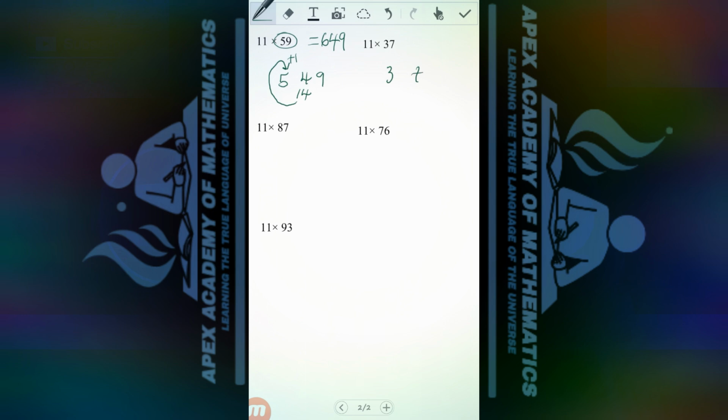What we do know though is that whenever we multiply any number by 11, it will always end with the digit that ends the multiplicand. That's what we know. But the first digit will change depending on the sum of the digits of the multiplicand, which changes the value of the first digit in the result.